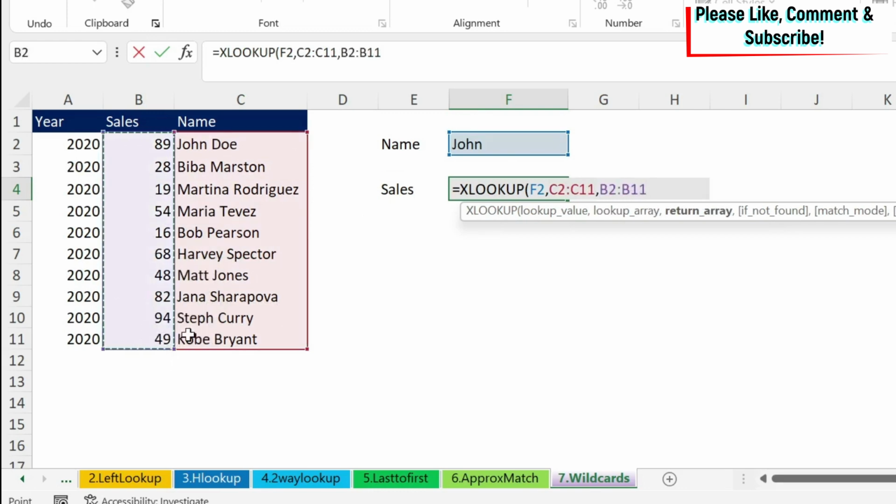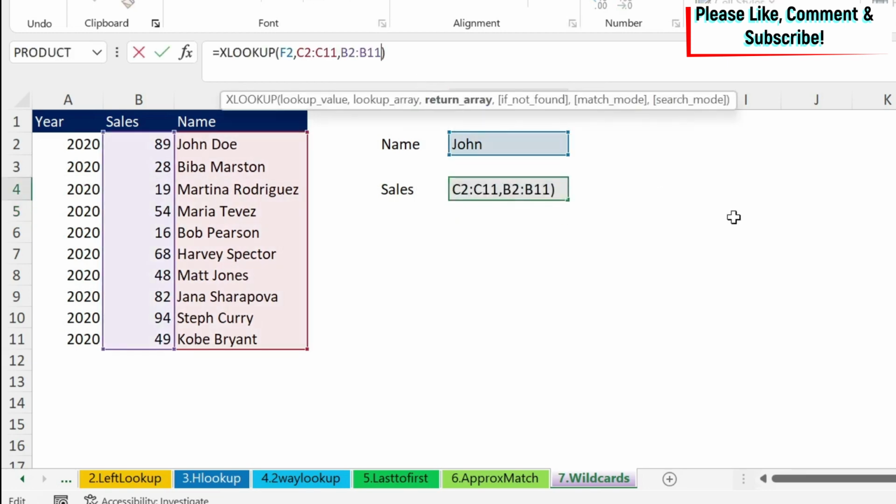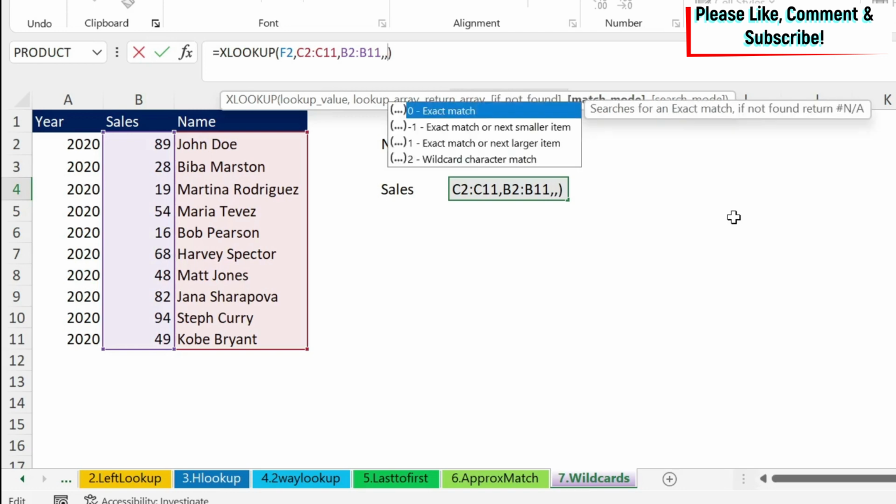Now I'm going to get an error. Why? Because John is not there, right? I have John Doe, but I don't have John. So if I close it, you get an N/A. What can I do to fix this? Number one, if we skip not found, match mode, we can see that we have wildcard character match. So this means I'm going to use a wildcard and approximate the match.